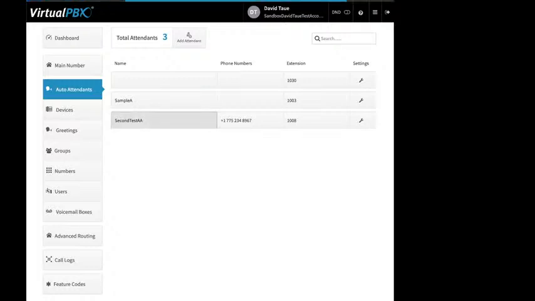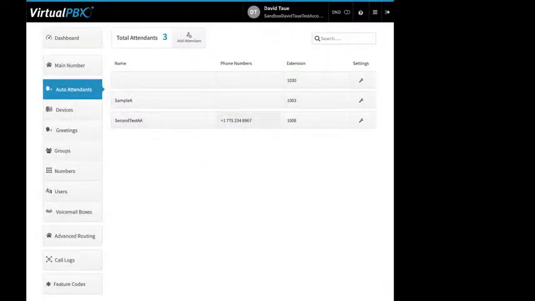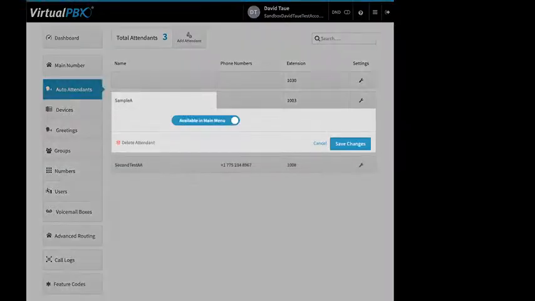If you click on the name of an attendant, you have the option to make it available in the main menu. So this one here, second test AA, is not currently available in a main menu, meaning it's a standalone attendant. It has its own phone number. It's going to have a unique greeting. So this is a secondary business. Whereas if I go to sample test A here, you see it's available in a main menu, meaning it can be a sub-menu option. So likely not its own business.